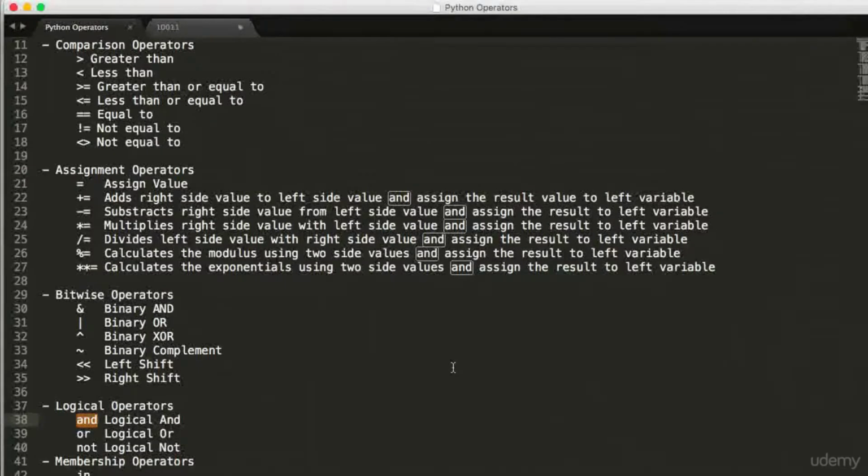The membership operators and the identity operators. So these are the two operators remaining. So let's get to know about these membership operators. There are two types of membership operators in Python. One is in and not in.